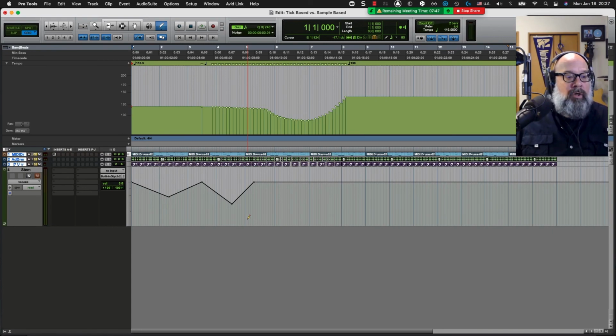And so now what we can do is take this stem and this aux track and make it a tick-based aux track. And what will happen is that now, just like clicks, just like event markers, just like all the other stuff we've been talking about, each one of these automation breakpoints is now locked to a tick-based location. And now you can see that it has changed slightly.